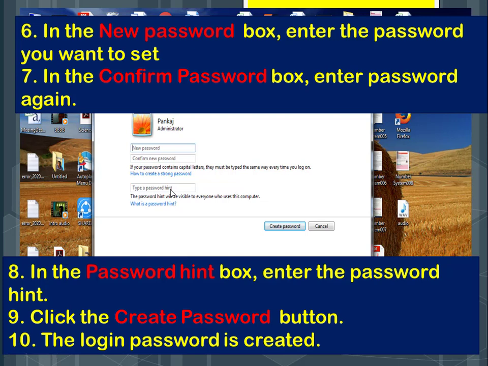So what does this password hint mean? Suppose you forgot your password. Suppose you have included your date of birth or some number as your password, or you can have a password as the name of your best friend, so you can just type a hint, your best friend, and that will remind you what your password is. After that, the Create password button is there. Just click on that and your password will be created.